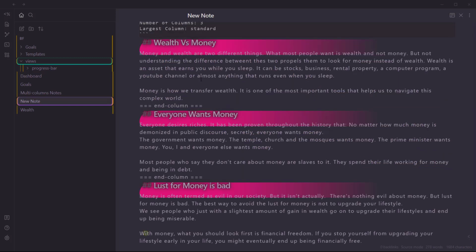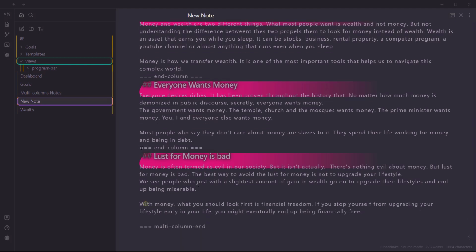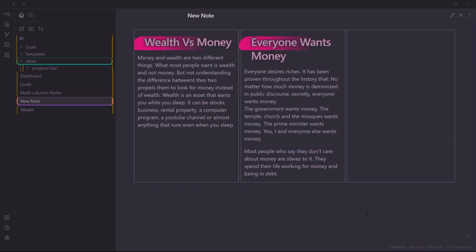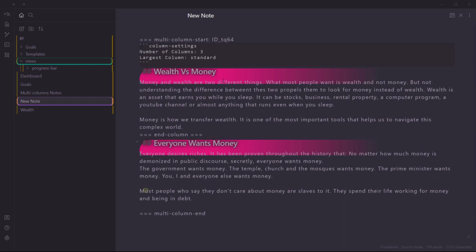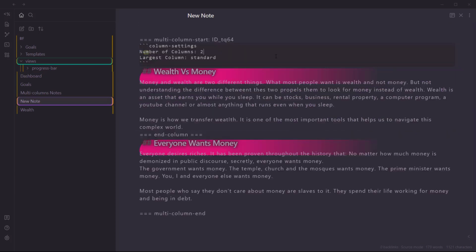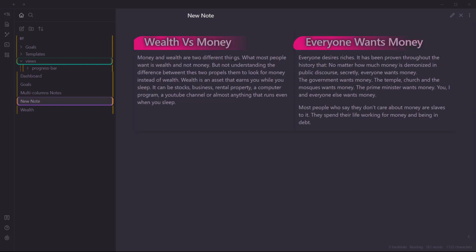If you want to use 2 columns, you can just use 2 here and remove this one, just like this. Click on enter. Change it to 2 columns here. Click on preview mode and this will look something like this. You can also change some other settings here. For example, you can choose to make border off and the note will look something like this.